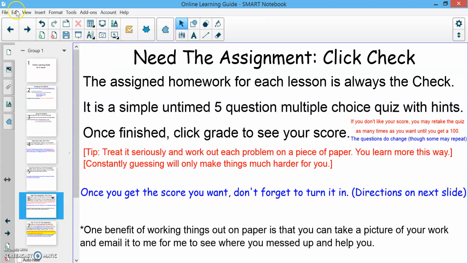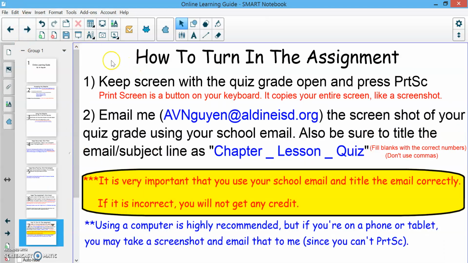To turn in your assignment, here's what you do. You're going to keep the screen with the quiz grade open and press print screen. Print screen is a button on your keyboard. It copies your entire screen, kind of like a screenshot. Then you're going to email me. There's my email right there, avwin@aldinist.org. Send the screenshot of your quiz grade using your school email.